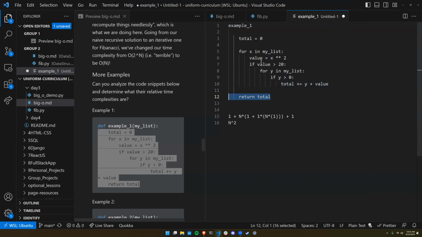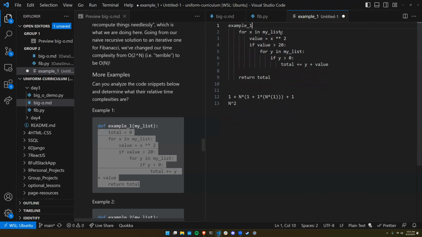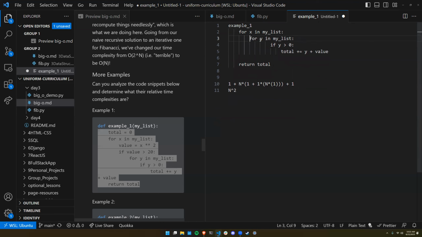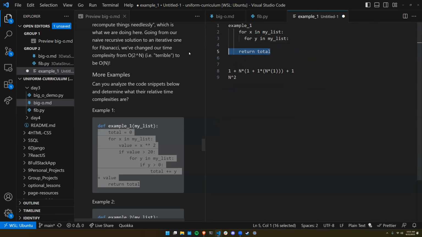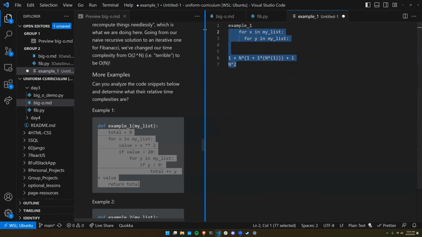But just seeing the doubly nested for loops, it's almost like in your mind, even though this wouldn't be the right algorithm anymore, you can remove this. It doesn't really matter what it says in there. You see there's a for loop within a for loop, and that's N squared. Okay, so that's example 1.